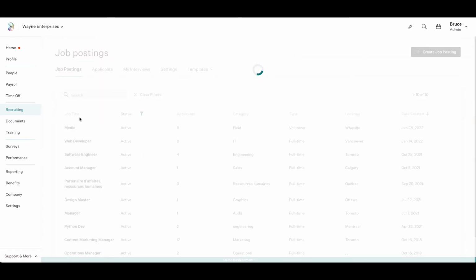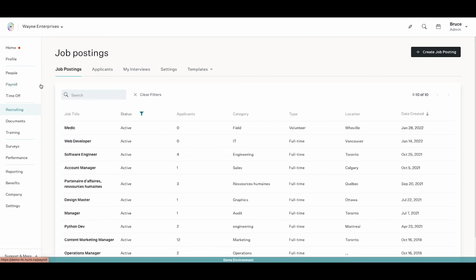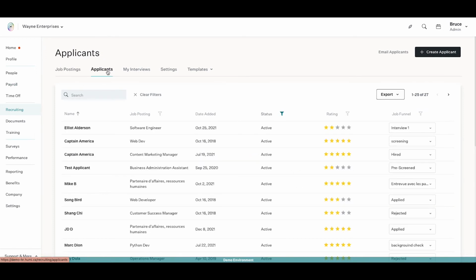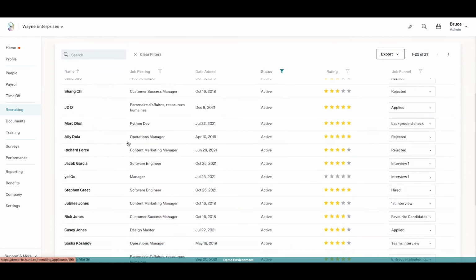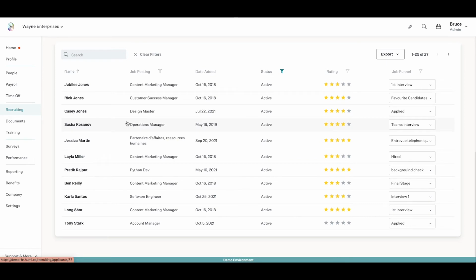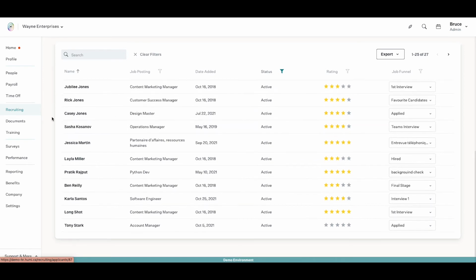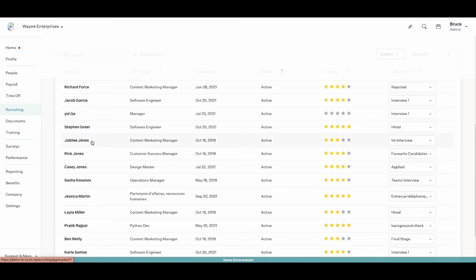Now that our job posting has gone up, we would be able to look at all of the applicants that have come into the system. This is going to show us all applicants across all jobs. Within an applicant's profile, you can click in.